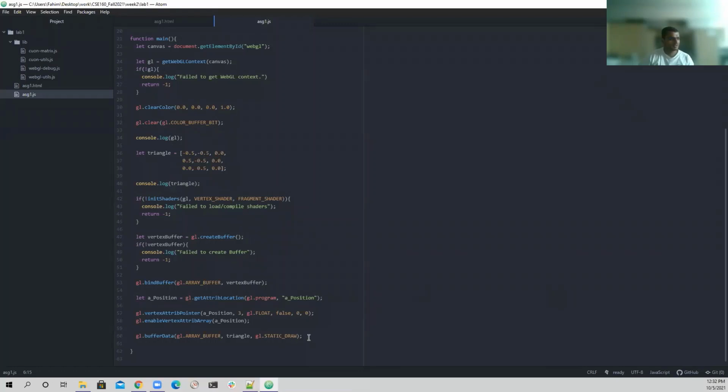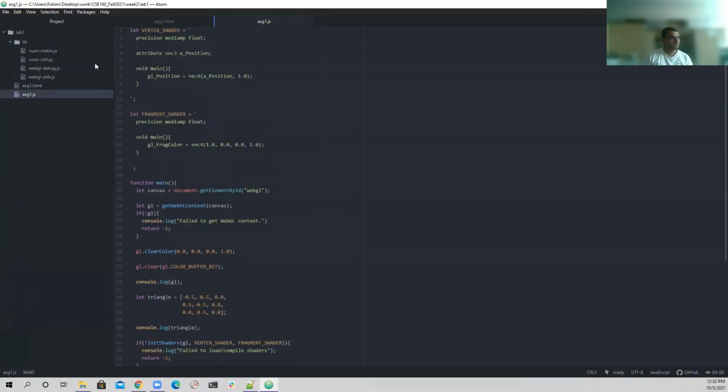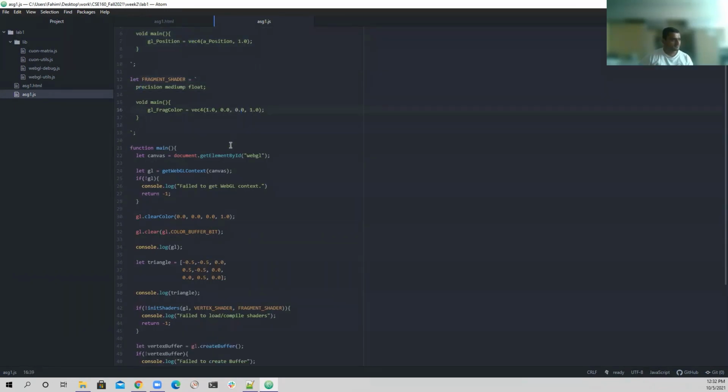I'm going to continue with the next part. So now everything is ready. So what do we have? Let's take a quick look, a quick recap. We have a vertex shader, we have a fragment shader with a defined color, red. We're not changing that for now.